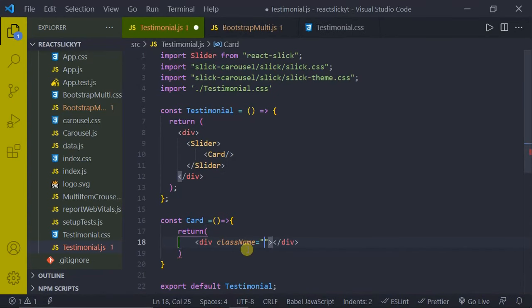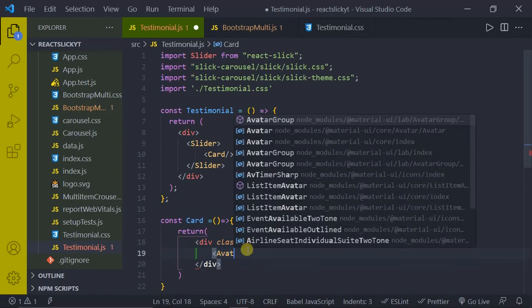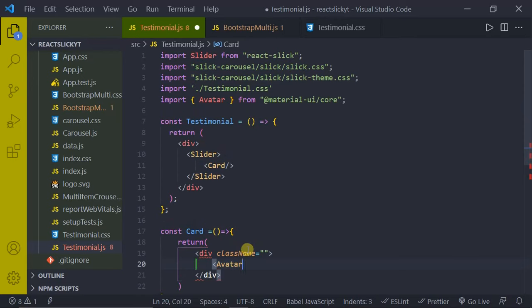So first of all, we want an avatar. Let me take a div. Then we can use a Material UI avatar, as we already installed Material UI, so we just make use of that. Now just click enter. It will automatically import, see, Material UI core. Avatar is imported automatically from Material UI core. Now self close it. Okay, we have an avatar, but in order to show an image in that, we should pass a src.